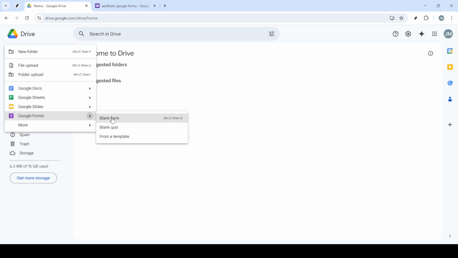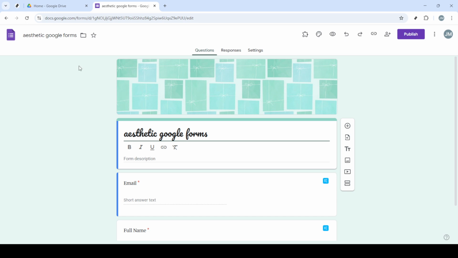Now that you're in Google Forms, you'll be prompted to select between using a template or starting fresh with a blank form. For this tutorial, we'll choose blank form to have full creative control over the design and content from the ground up. Once your blank form is open, go ahead and give it a name. This can be anything related to the theme or purpose of your form. Naming your form helps keep your files organized and gives respondents a quick insight into what the form is about.